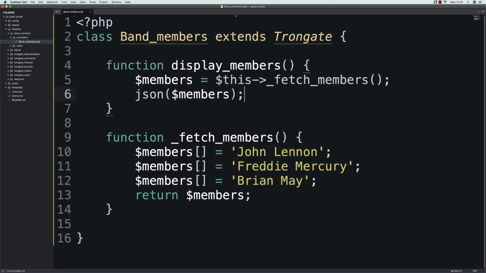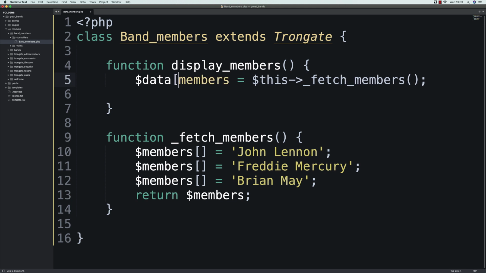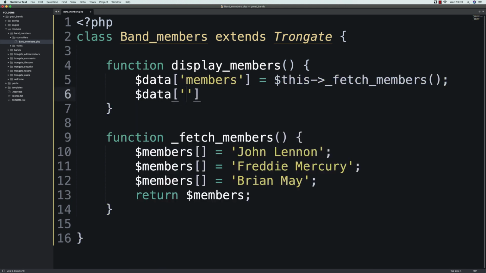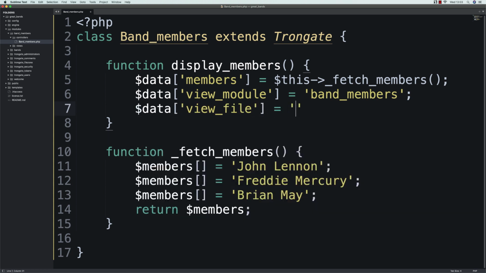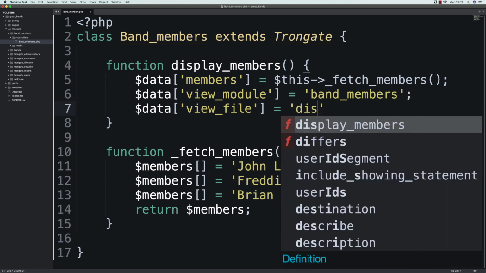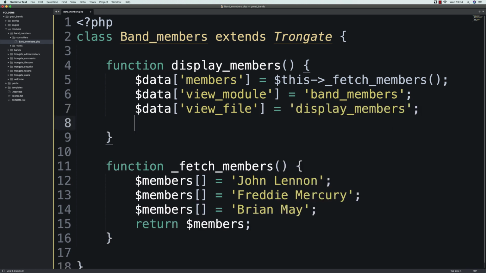It's just an ordinary thing. Now, how would you display this inside a template? Just an ordinary module. Well, we could say data members is all of that. We could say data view module is band members. We could say data view file equals, now we don't have a view file yet, but we can make one. Maybe we'll call it display members.